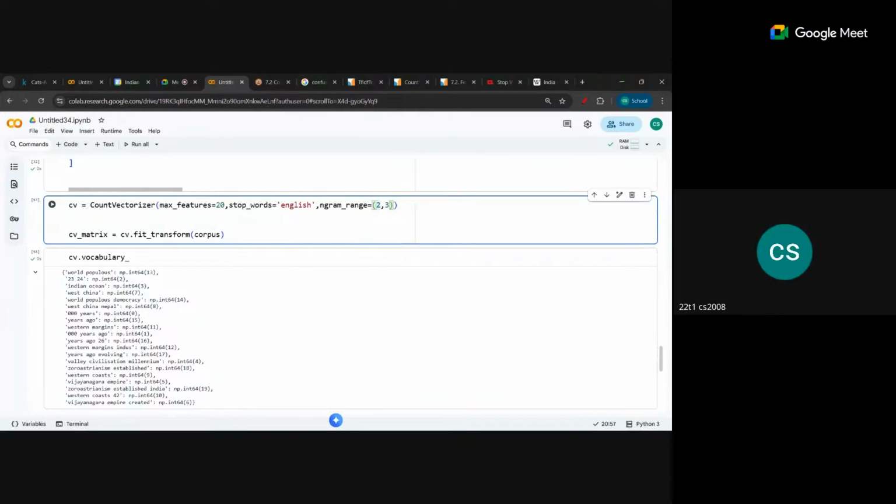If you write 1,3, it will take unigram, bigram, and trigram, all of them. If you write 2,3, that means it will take bigram and trigram. If you write 3,3, it will take only trigram. So it is a range, from lower to higher, whatever you write, that way. Okay, fine. Thank you.